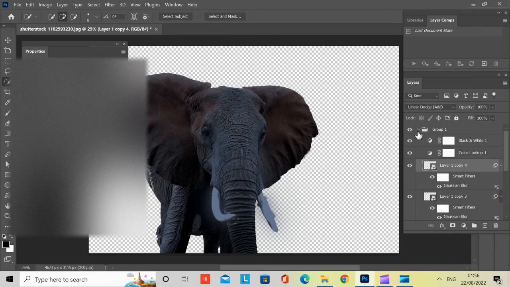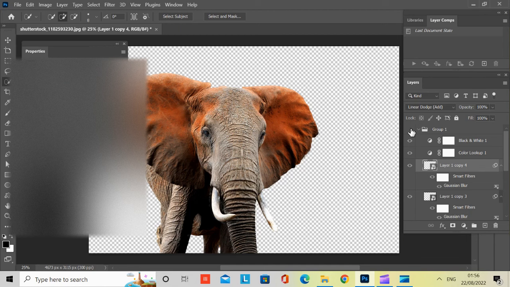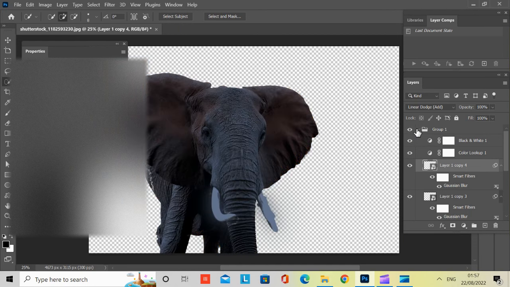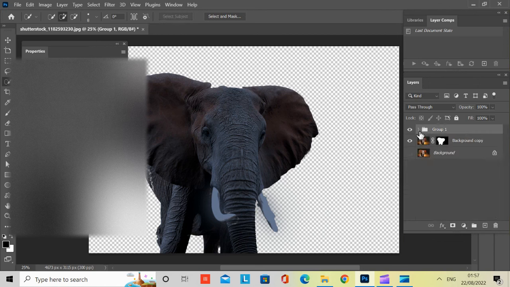Now you want to go to Group 1, just turn it on and off so you can see some of the differences in color. All the layers should now fall under Group 1. So if I click on that, you should be left with just the background copy and the black and white thumbnail. Make sure Group 1 is selected.